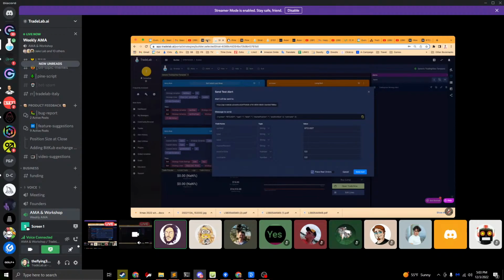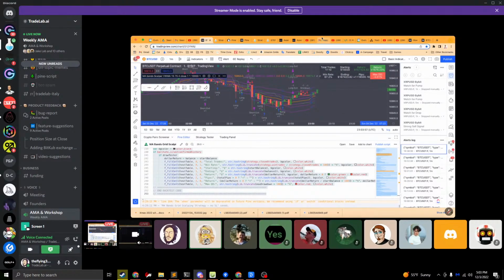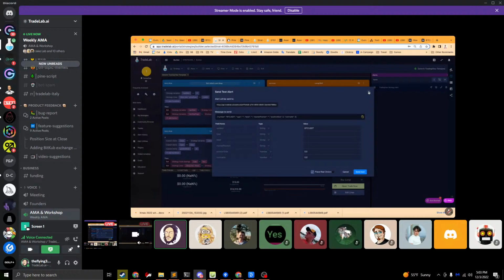So real quick, exit out of there. I just want to see where we're at in terms of alerts sent. We might actually get a signal in a minute, but it did actually send an alert just a second ago. So we can take a look at that.